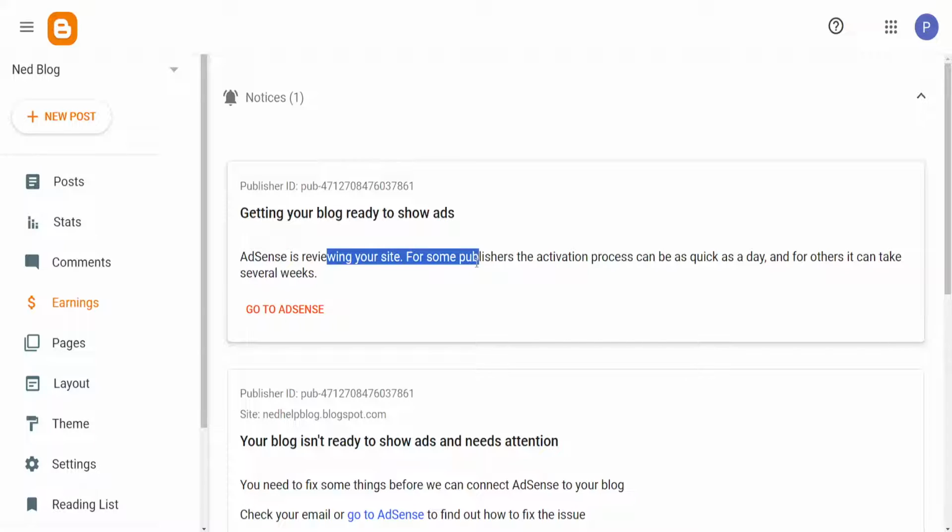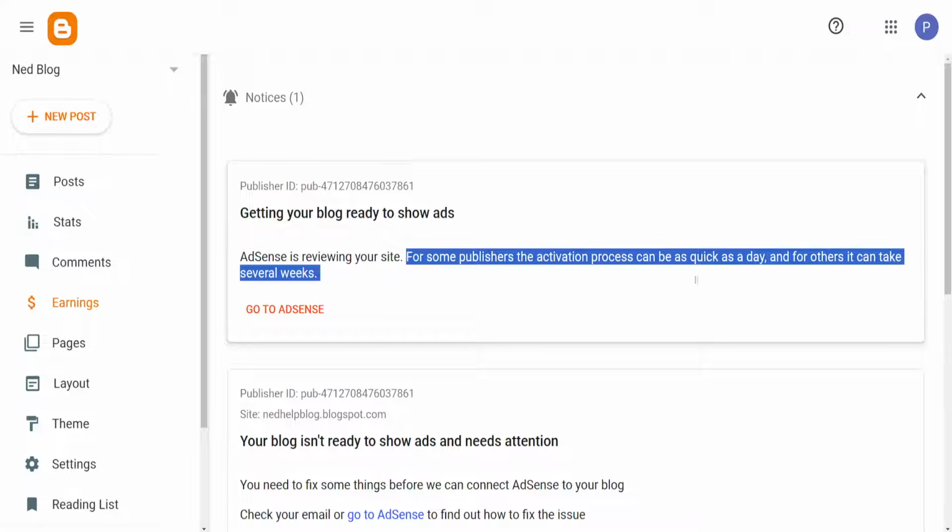through the reviewing process. For some publishers, the activation process can be as quick as a day, and for others it can take several weeks.